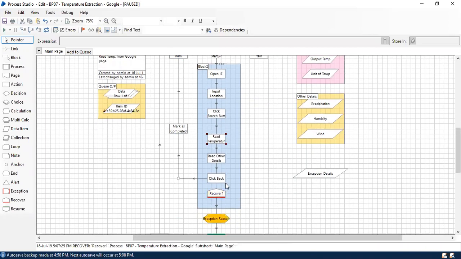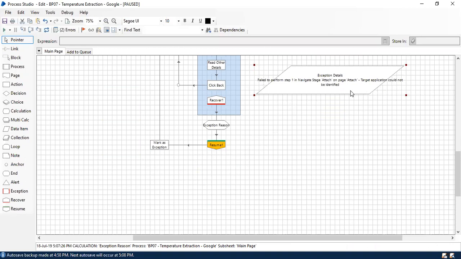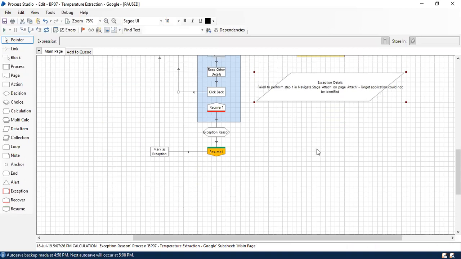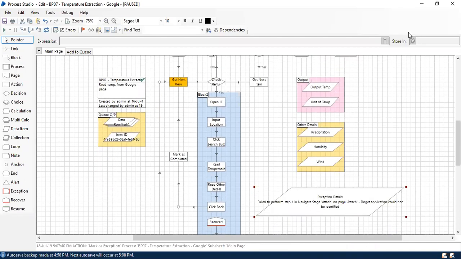That exception should be captured. You can see this exception is stored as we have a function, and now this exception should be there in the transaction item when you see it in queue, with a proper mark as exception flag. Now that item is marked as an exception. Now we'll jump back to control room and see whether it is marked with proper exception reasoning as we have in the exception detail.